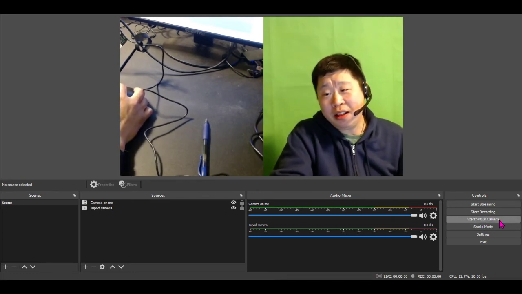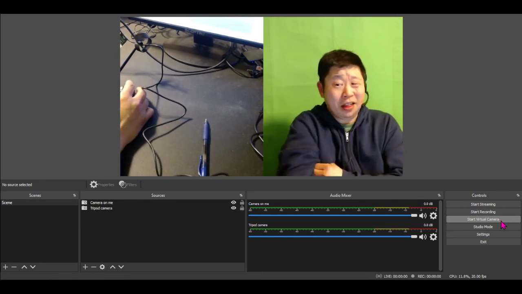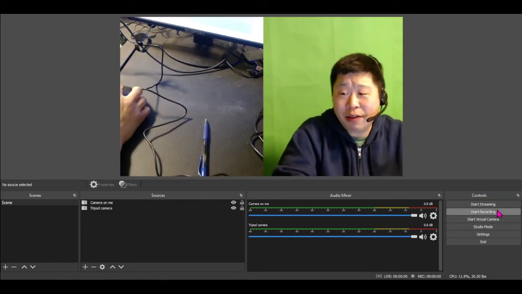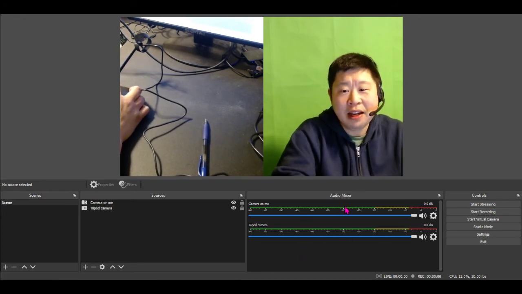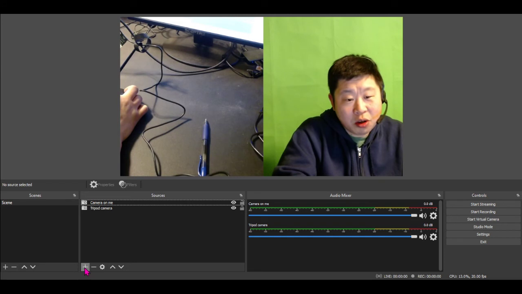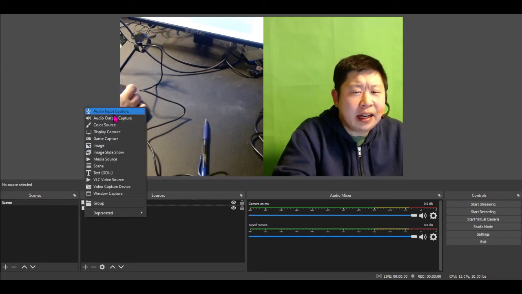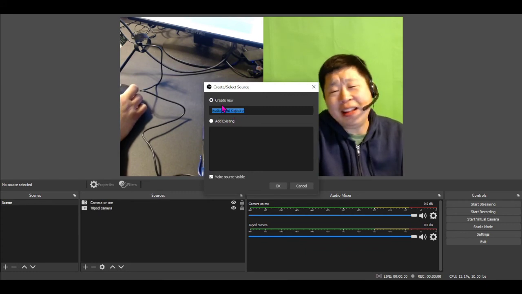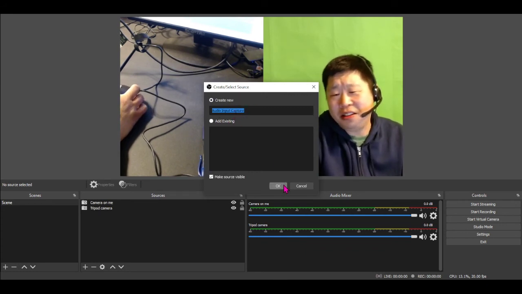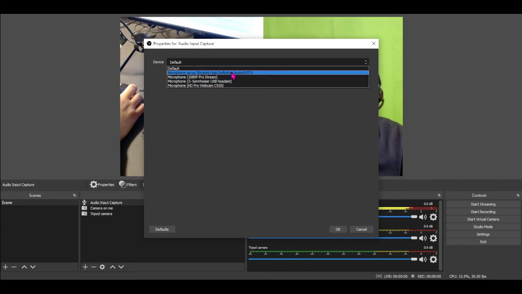If I wanted to not do that though, I could record a video. Now if I'm going to record a video, at this point it will just have no audio. So let me actually add an audio source. I'll go back to this plus and insert a microphone here, audio input capture. I'm not going to name this, the default name will be fine. I just need to select which device I'm going to use.